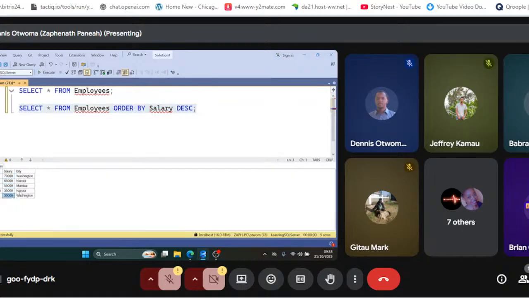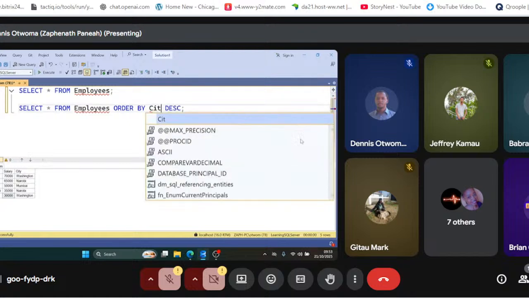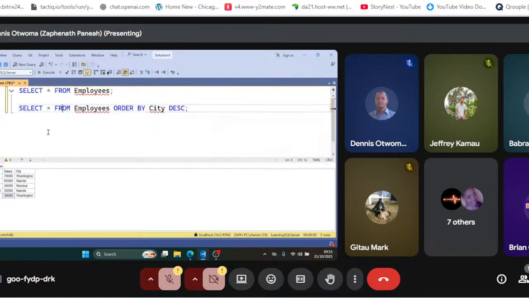And it doesn't apply only to numeric fields. You can also use the order by clause on string fields. For example, we can order by city. Select everything from employees order by city in descending order, and when we execute that, you see we are ordering by the city. It's working, because it goes from M, N, all the way to W, so if we do the reverse, you can see Washington, then Nairobi, and then Mumbai.